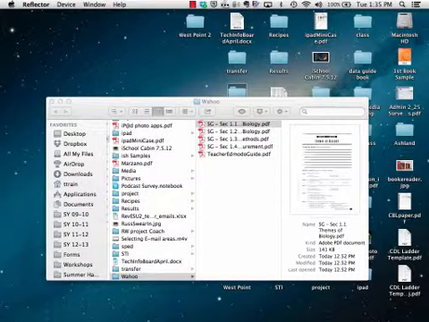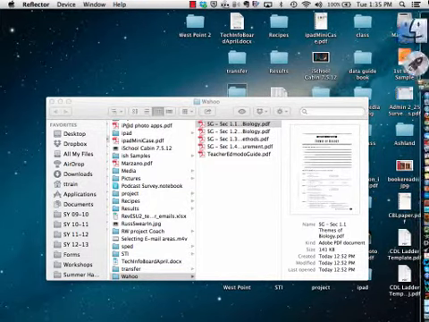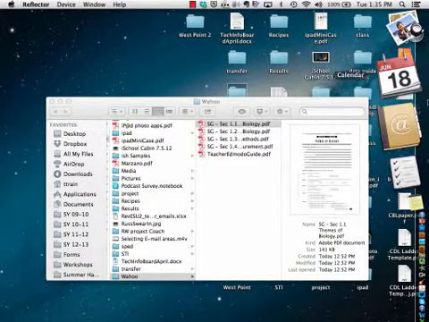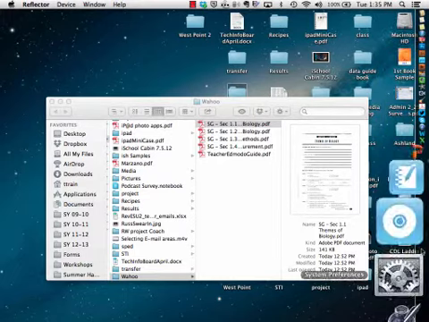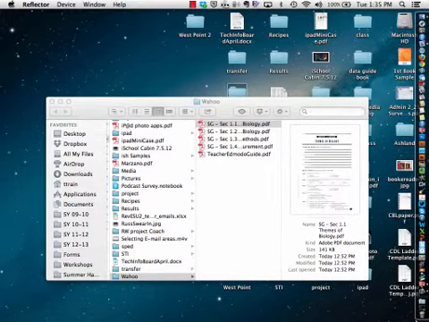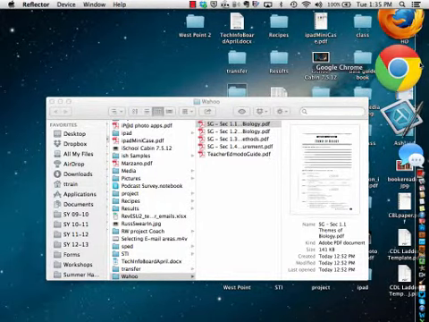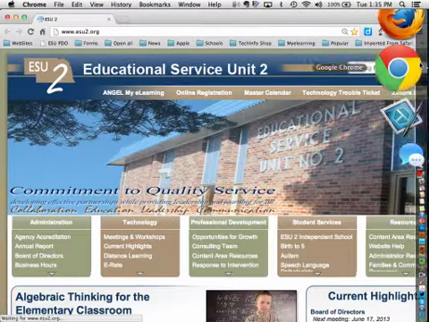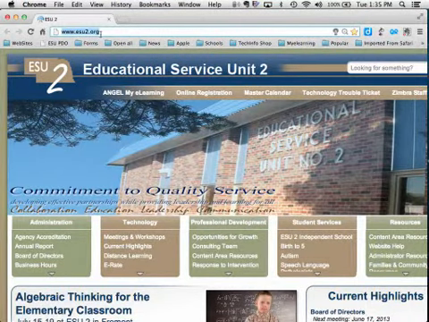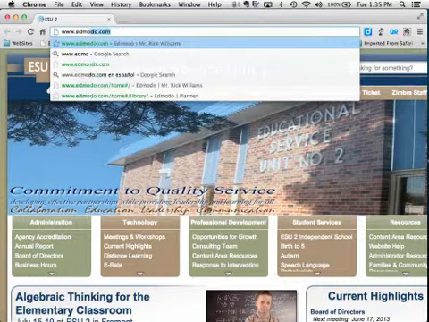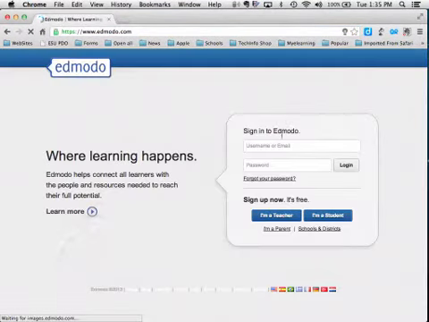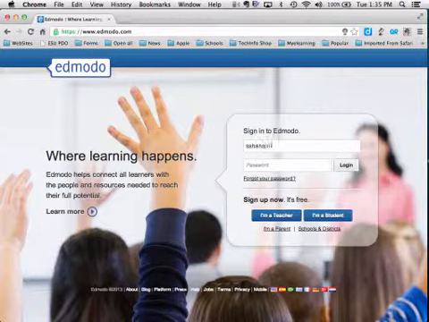Oh, so small, Rick. Oh, holy cow. Definitely not mine. Okay, so if I was a teacher, I go and log into Edmodo. I'm going to sign in as myself.